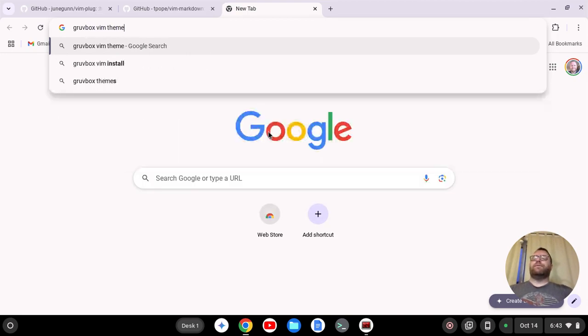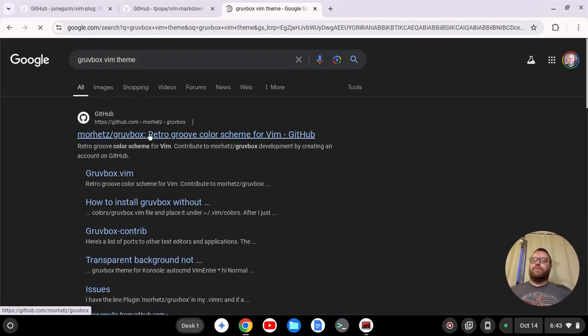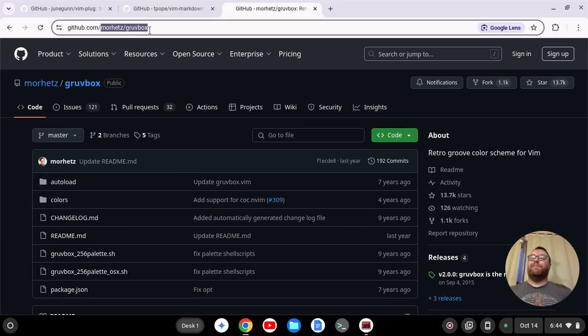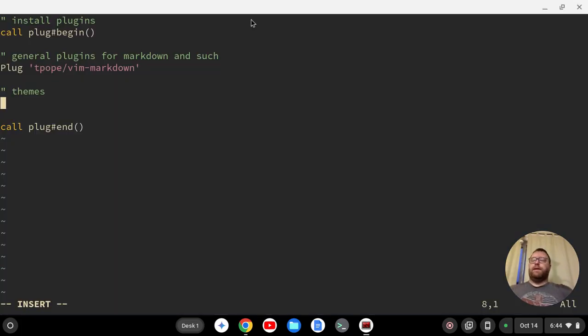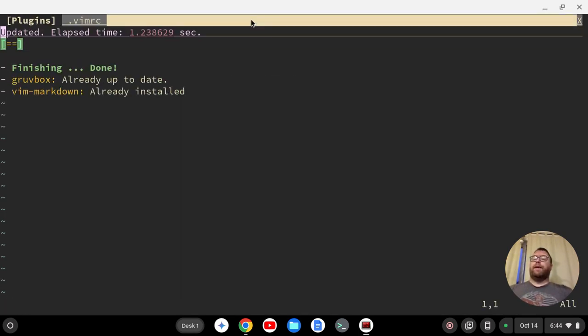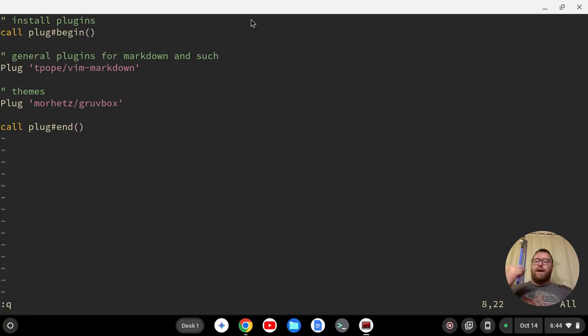Vim theme. Let's search for that. And we've got this morhetz/gruvbox. So again, to get this, I'm going to just highlight after the github.com/ so it's morhetz/gruvbox. And I'm going to do Plug and paste that in. And we'll write it. And then I think, can I source my vimrc? Now can I run PlugInstall? Yep. Okay. So I don't have to go out and start again.